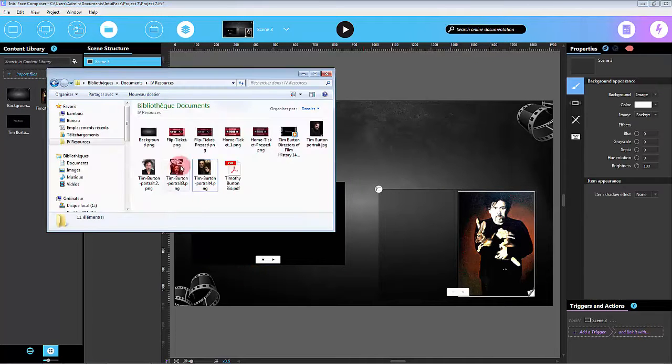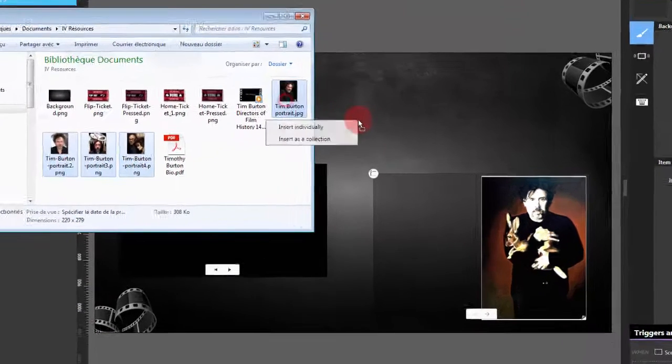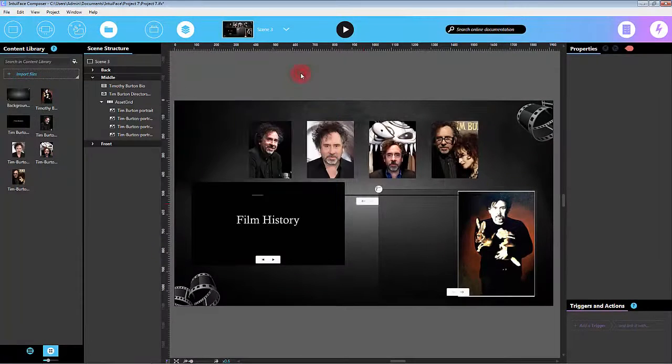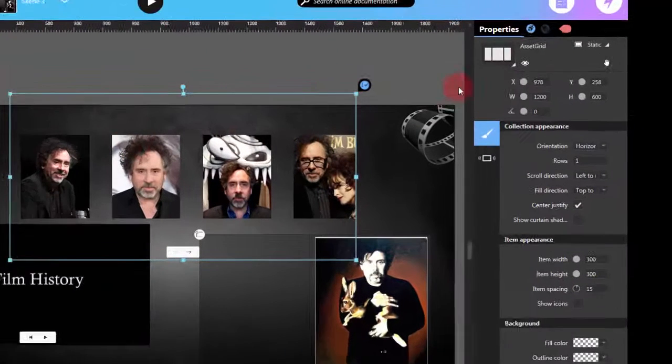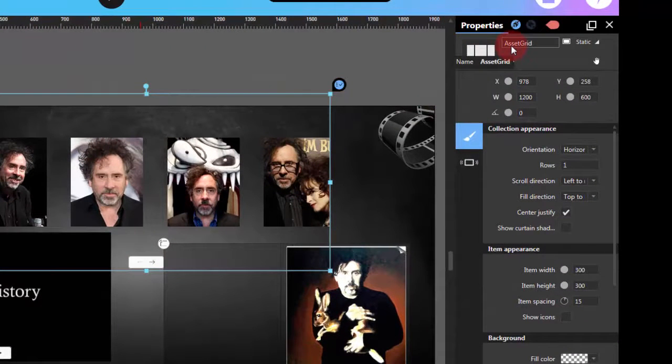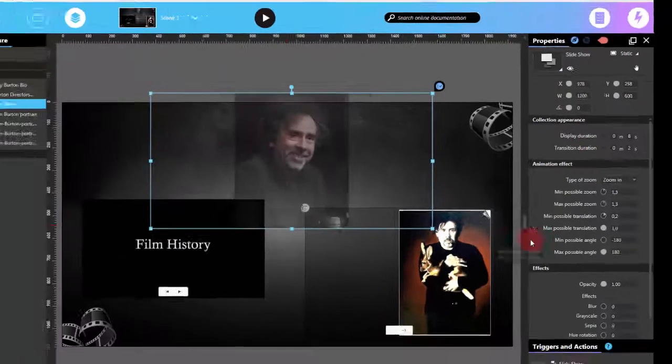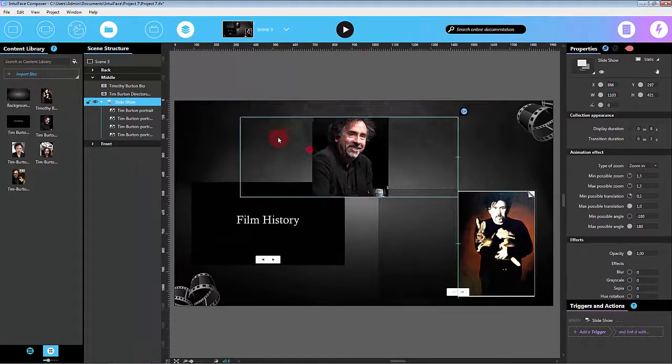Now I'd like to create a slideshow effect. Notice that if I add several images to my scene, I can either insert them individually or as a collection. In this case, I want to create a slideshow, so I'll insert them as a collection. You can see in the Properties panel that the default collection type is the Asset Grid collection. I'm going to change it into Slideshow. Now our collection is a slideshow.